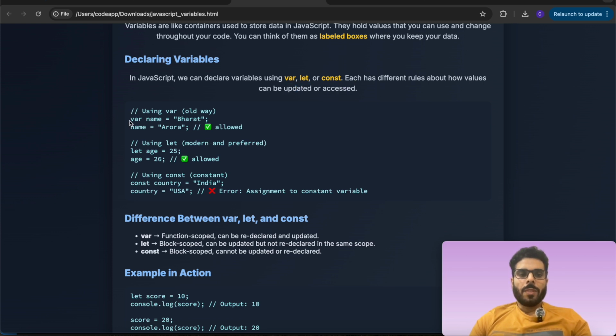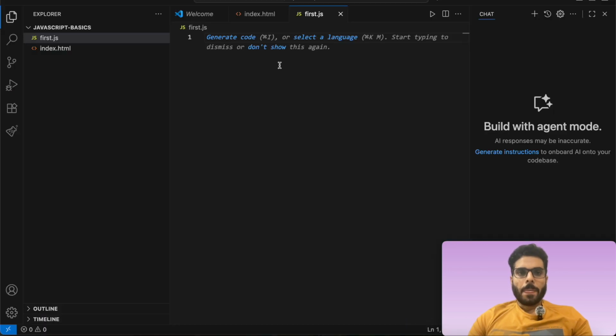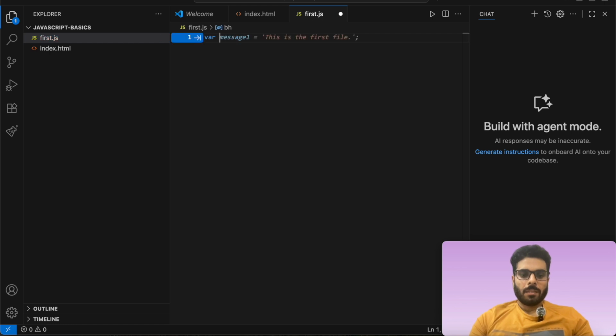So this is the old way. We will write var name and place any string, right? And this can also be changed. We'll learn later what the difference is between var, let and const, and how we need to use them in particular scenarios, right?